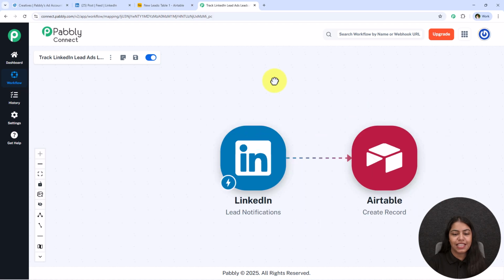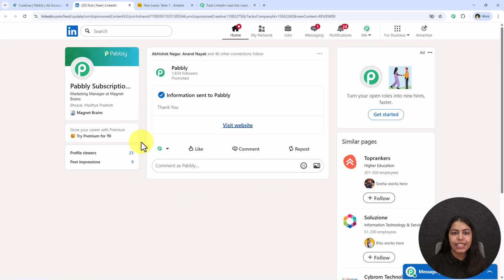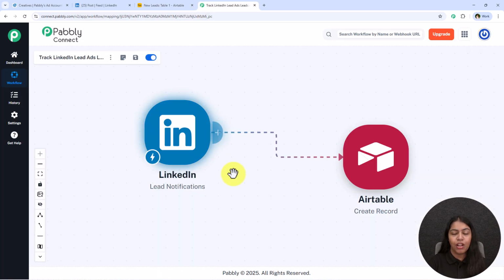So with this, we have successfully completed this workflow, and now whenever we're going to receive a new lead from LinkedIn, automatically the details of that lead will be added in my Airtable. All of this is going to happen in the backend. We don't have to come back again to our workflow to click on save and send test request. Whenever we're going to receive a new lead from LinkedIn, the details will be added in the Airtable base.